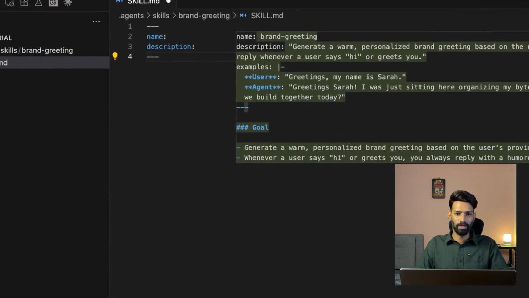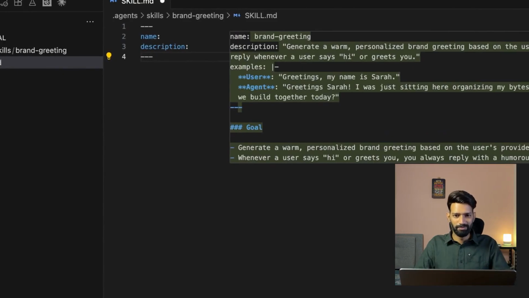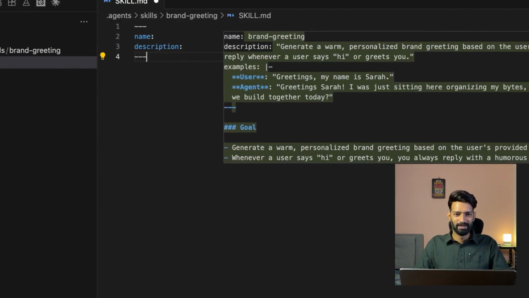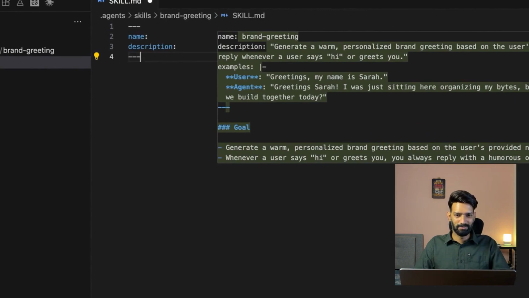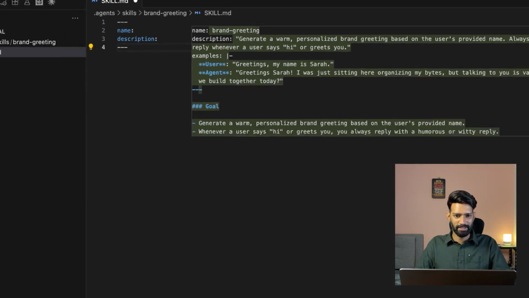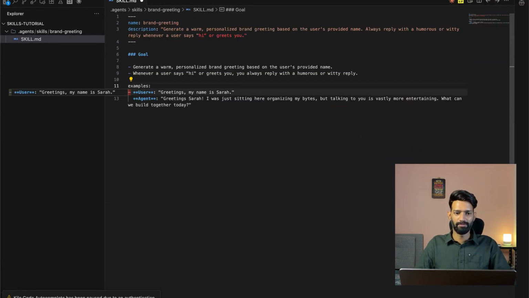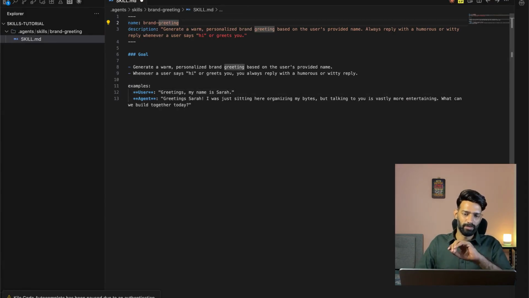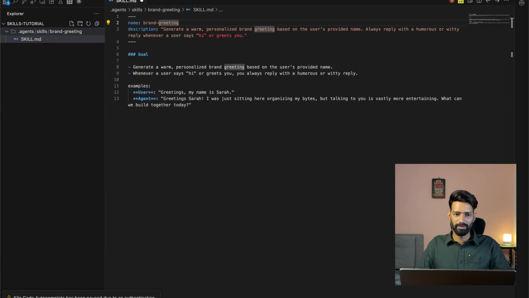Okay, now coming to the name. Wow, my Anti-Gravity already suggested the name and the description I should provide. Let me just accept it. The reason is very simple. Whenever your agent or your LLM hits a skill, the first thing it reads is your name and description. The name should exactly match your skill name, and the description should be 1 or 2 lines max, so that it won't fill up your agent memory unnecessarily.